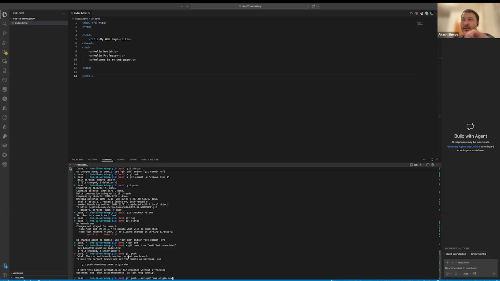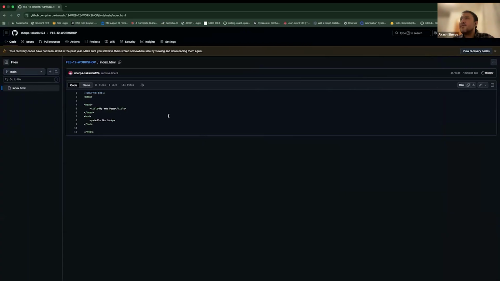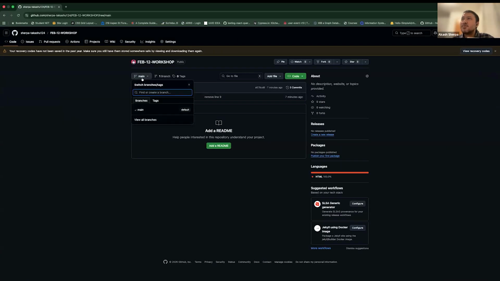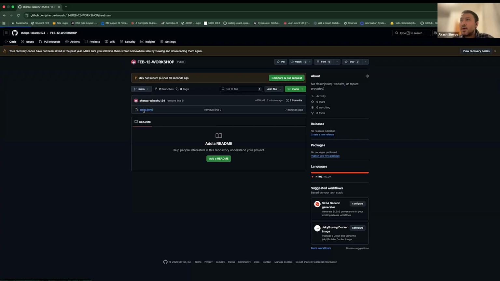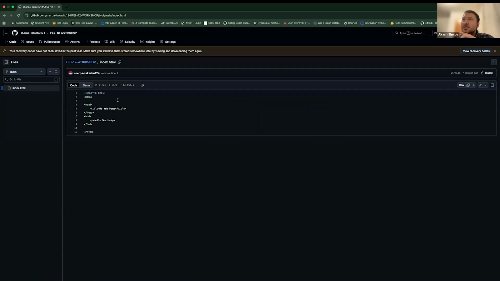It's the same with dev. Dev is not present in the repo, so whenever you try to push, it will always give you an error. If you go over here, right now you see only the main branch; that's the branch we pushed. So what do we need to do? We just need to do this. Now it's pushed, and right now you see these changes.